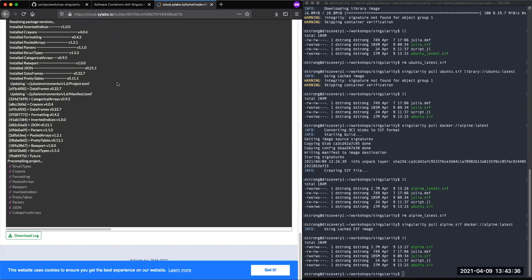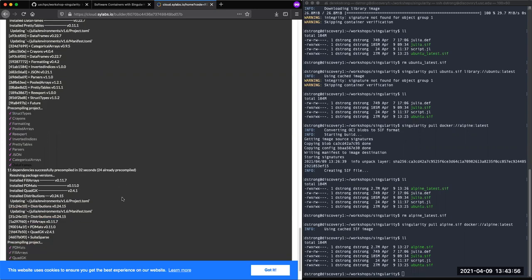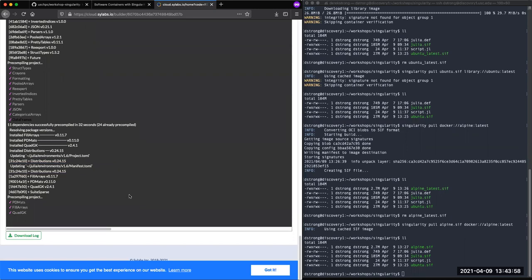It shouldn't take too long, but eventually your build is either going to be a success or a failure. If it's a failure, you'll have to look at this log here. Whatever the failure is, there'll be some kind of error message here. Then you'll just have to go back to your definition file, make some changes, and try again. In this case, it should be a success. I tried it earlier, so it should work.